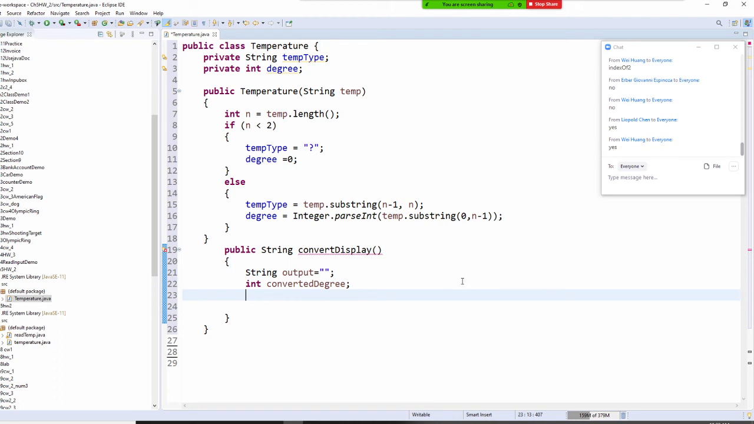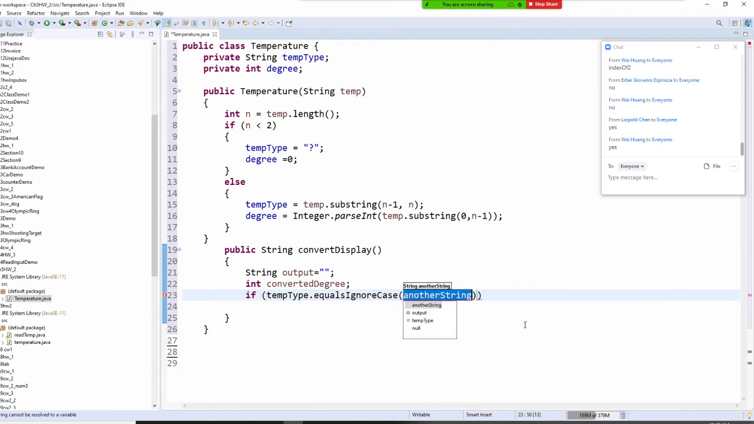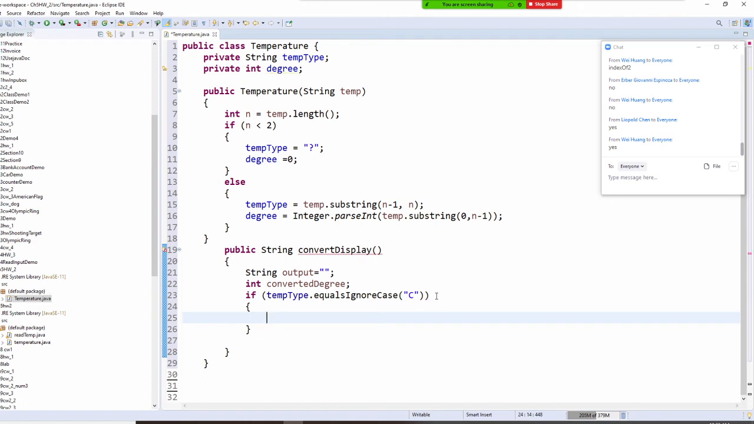Okay, so I'm going to say this. All right, if my temperature type, I need to type correctly. If my temperature type, then I want to ignore either uppercase or lowercase of C. So I'm going to say equalsIgnoreCase, and I am going to put quotation C. If you give me lowercase, that's okay. Lower, upper, all this is okay, because I already ignore the case. So once I ignore the case right here, I'm going to convert the degree.